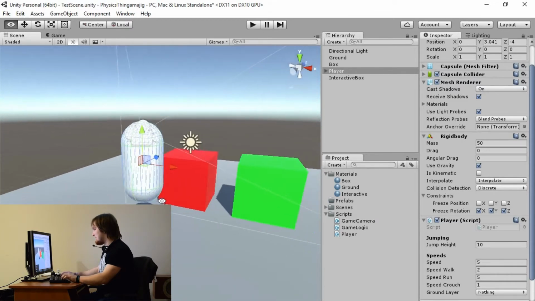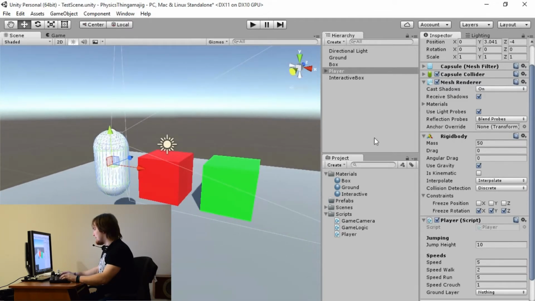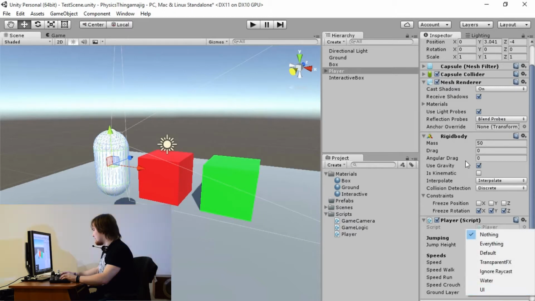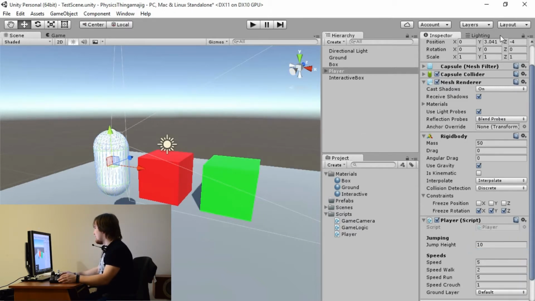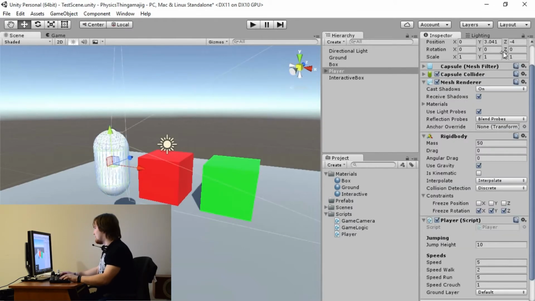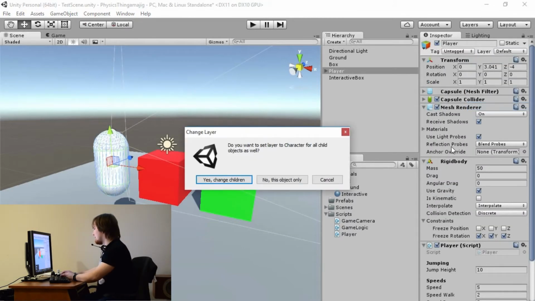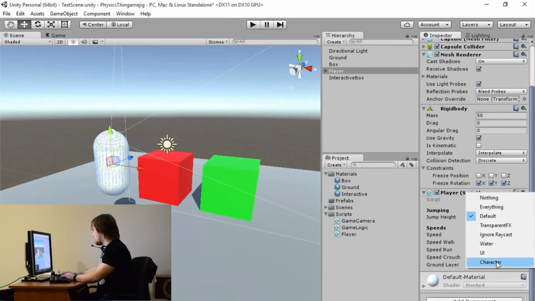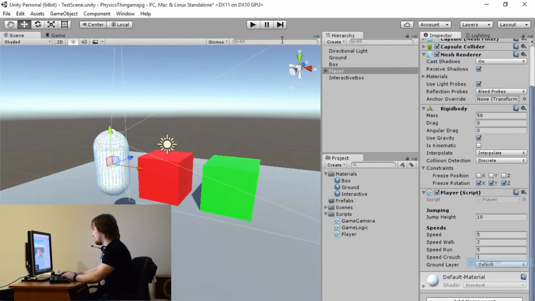So now we need to check what is ground, and I guess the ground would be default. And let's make a new layer for characters, and let's make the player a character. And the thing is, we don't want the player to be checking for ground on characters, so we just don't make it look for characters at all.